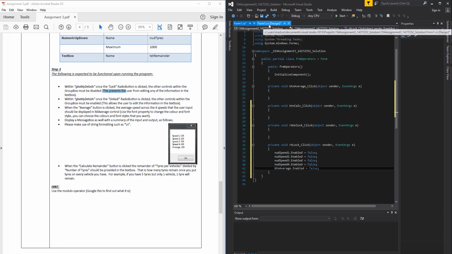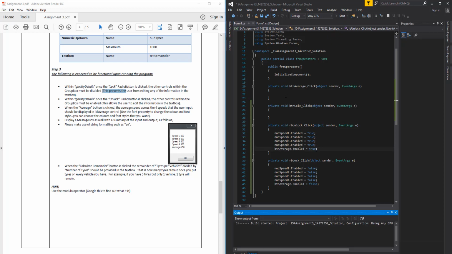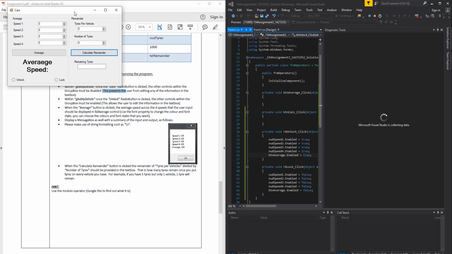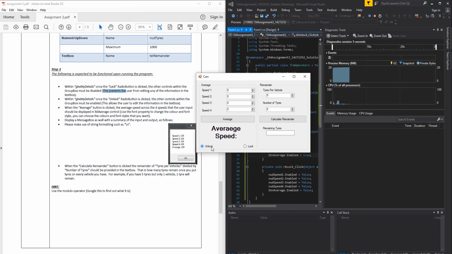Okay, now after we've done that, we also got to do the unlock button. So then we can just go ahead and change the same controls just to true. So now we've done a little bit of programming, we can go ahead and test it. Okay, and let's see if I lock it, unlock it, lock it, and unlock it. There we go, that works perfectly.